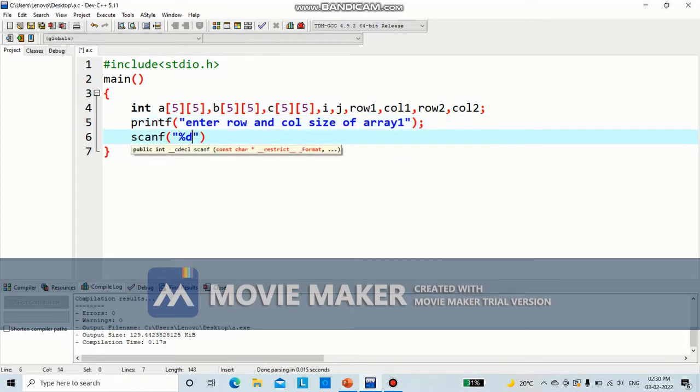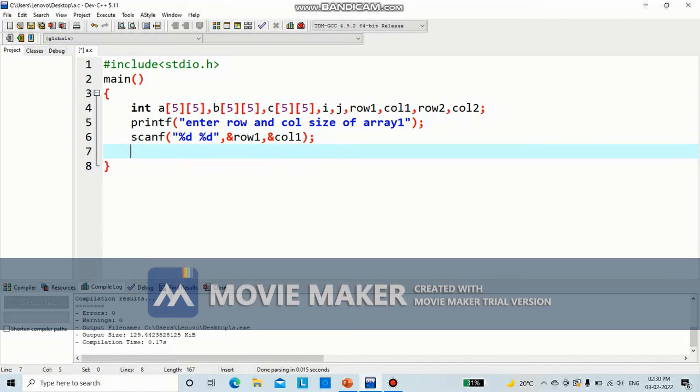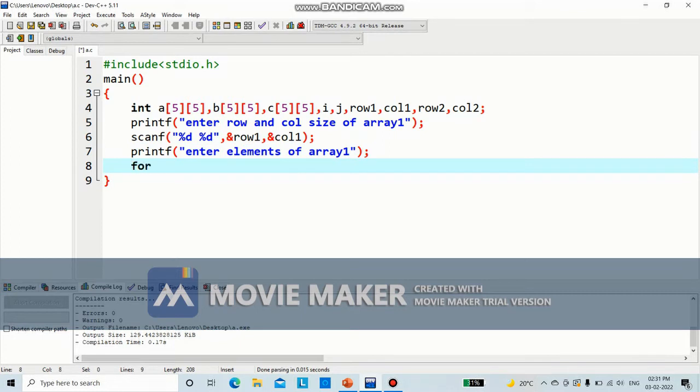Here how many %d will we give? 2 %d. The first one for rows of matrix 1, the second one for columns of matrix 1. Similarly, next we need to enter the elements of the first matrix. So you can write: enter elements of array 1. I have already shown you how to enter elements. First we will write for i equal to 0, i less than how many rows? row1.